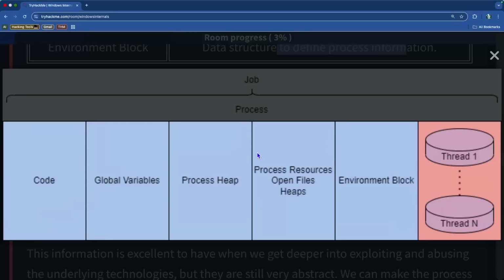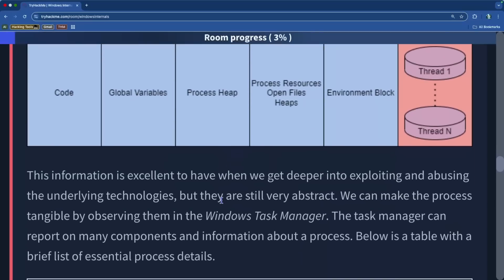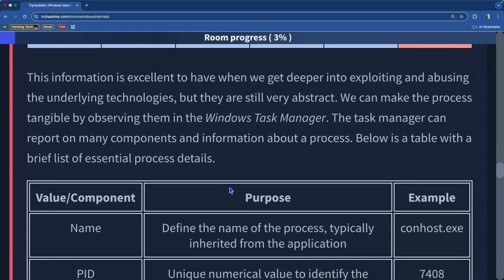So we have an image right here. You have the full job, right? And then within the job, there's all these individual processes, or the elements of the process, I should say. So code, global variables, process heap, process resources, open files and heaps, environmental block, and then thread 1 through thread however many. This information is excellent to have when we get deeper into exploiting and abusing the underlying technologies, but they are still very abstract.